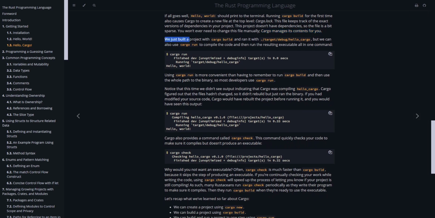We just built a project with cargo build and ran it with target/debug/hello_cargo. But we can also use cargo run to compile the code and then run the resulting executable all in one command.